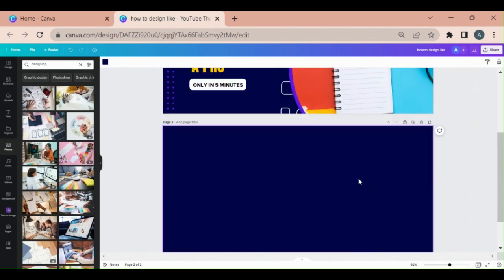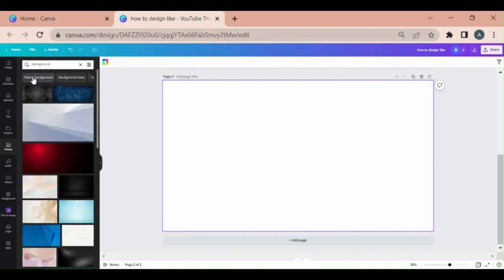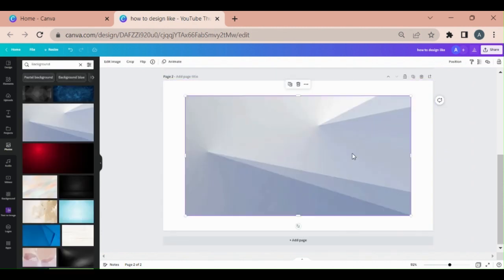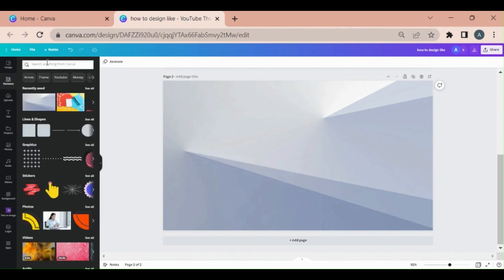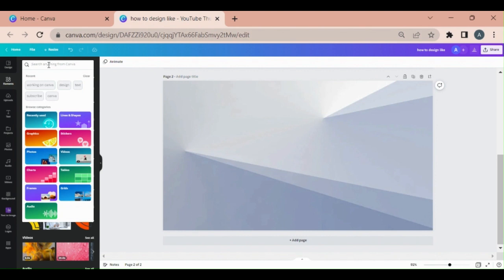We may create by ourselves by using a blank canvas. Search some backgrounds. I want to use this. Replace it with the background image. Now go to the elements. Let's say we are designing a thumbnail for how to create thumbnails in YouTube. Insert some objects here.